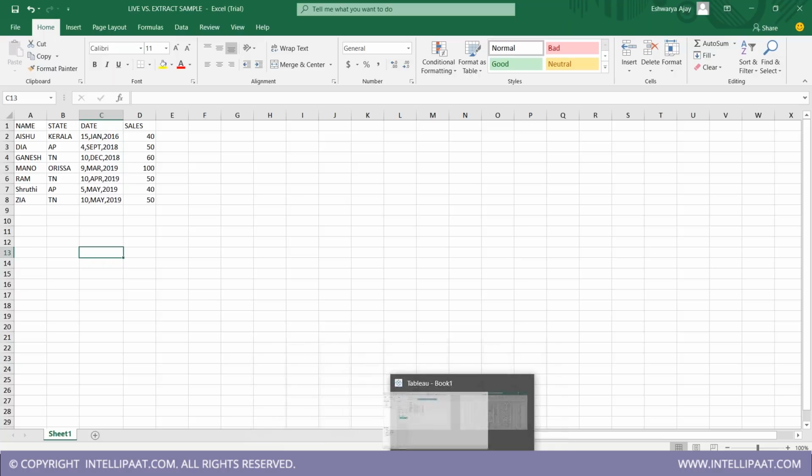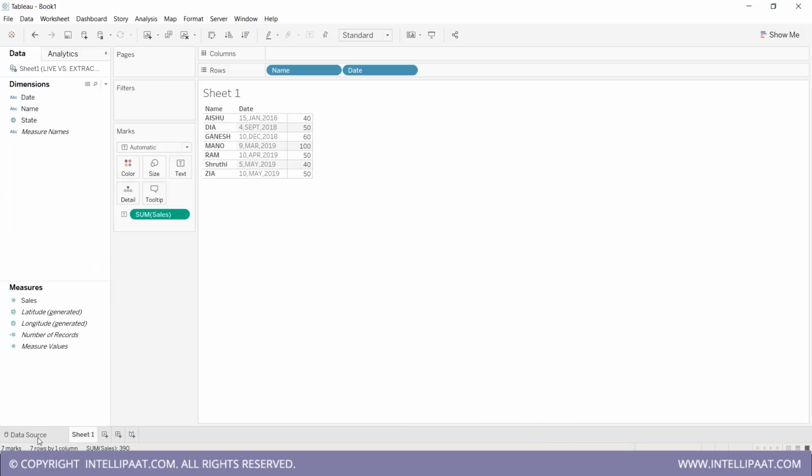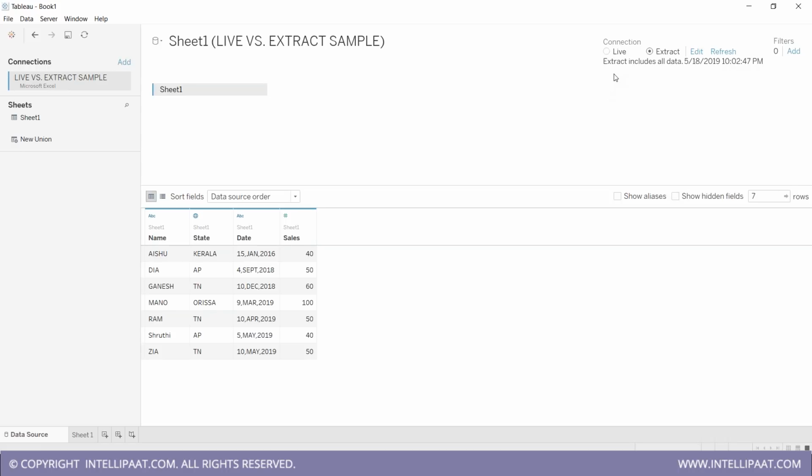You can just toggle between them. Let's go into a live connection again. This tells me extract includes all data till this point of time, which is when I had refreshed last. Till this point of time, your extract will include all the data which was available in your data source. After this point of time, if I make any changes in my data source, only after refreshing the extract will that particular change be updated in my Tableau.